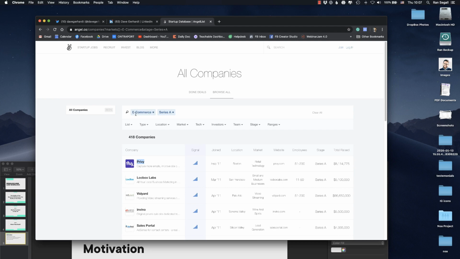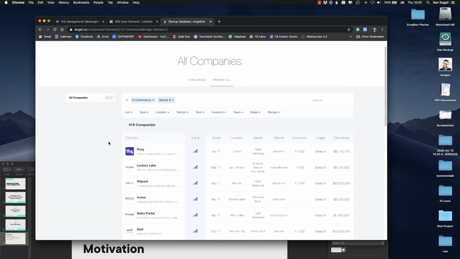Let's assume that my niche at the moment is e-commerce, and I can choose the niches right here, and also the size of the company. So here in the stage, for example, Series A means they're pretty early on. So I did this filter, and now I got 418 companies. That's amazing. That's basically the list.